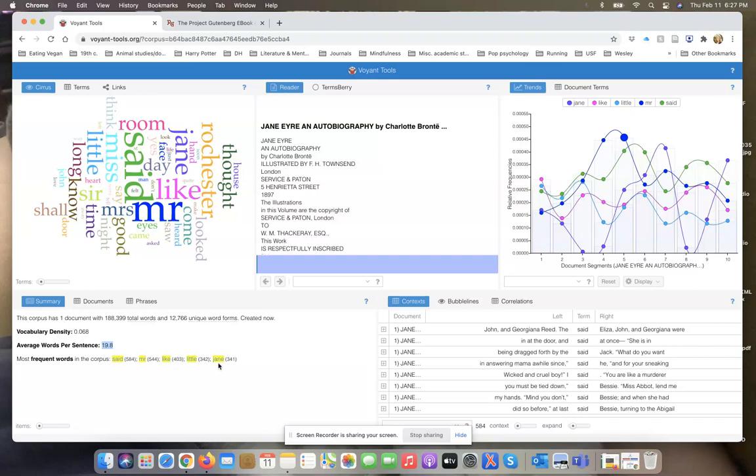Jumping over then to the 5th and final box down here, we're going to leave it on the contexts tab for now. Every time a particular word is used, this contexts box will give you the context in which it's used. So right now, it's selected to give every instance of the term or word said. And it shows you what is to the left of that word on the page and what is to the right of that word on the page.